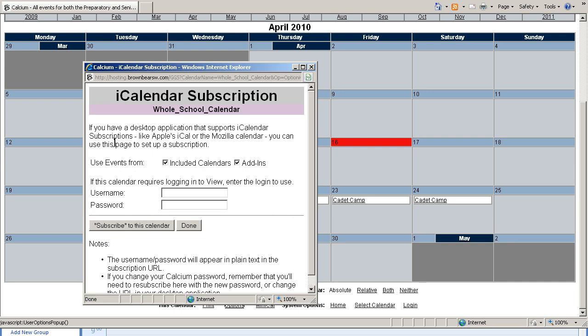iCalendar subscriptions. Now with regard to this, you can use this for any desktop application that supports iCalendar, and that, for example, could be Apple's iCal or Mozilla Calendar or Outlook, for example. So if you choose to subscribe, this means I'll be basically looking to download the entire calendar, the whole school calendar, to my Outlook.